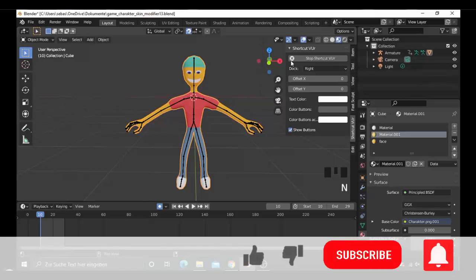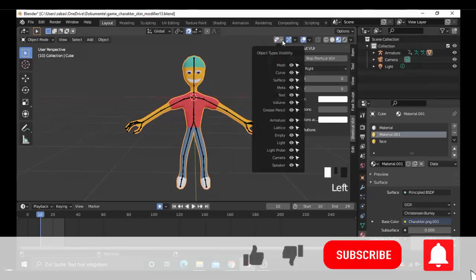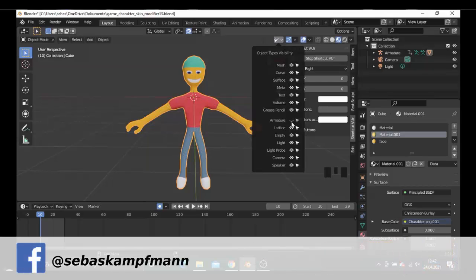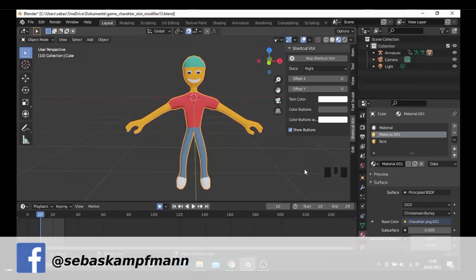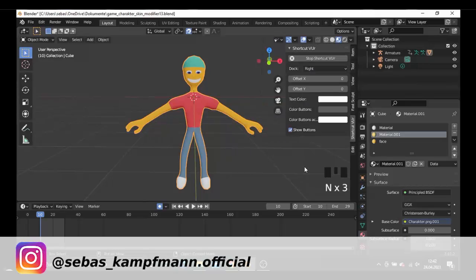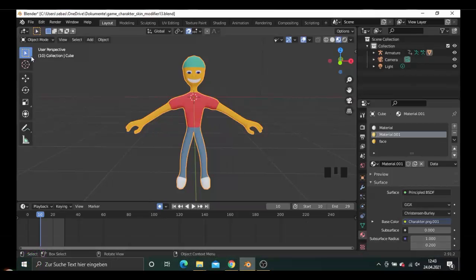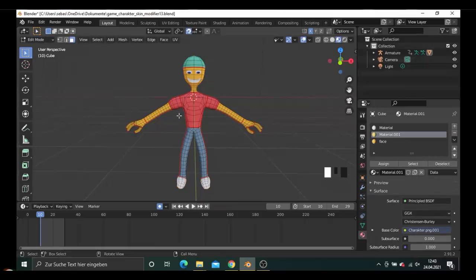For this tutorial we can hide the armature on our character. Just go there and close the eye of the armature, and then we have our focus only on the character, only on the mesh. And then we go to edit mode to select all the faces where we want to place the logo on the t-shirt.